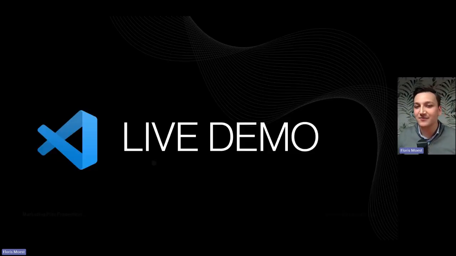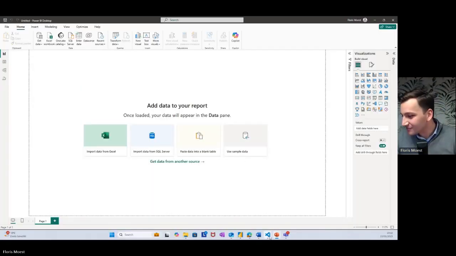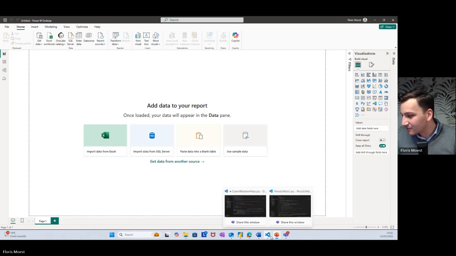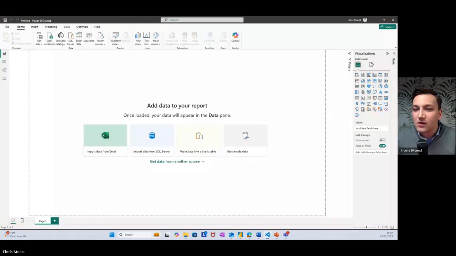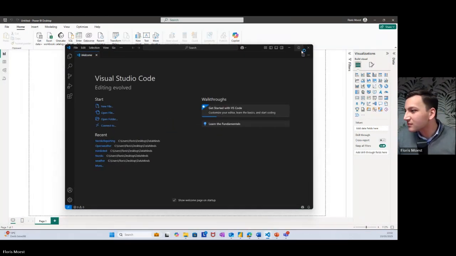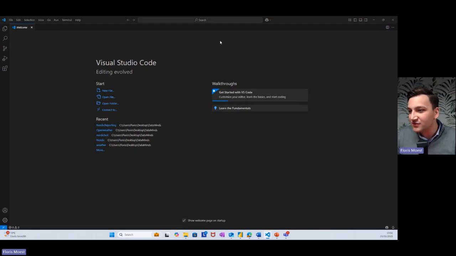Now, enough talking. I love talking and hearing myself, but there's nothing better than just getting our hands dirty and starting with a demo. So I will go into Visual Studio Code, and we're just going to start with a small demo. So now my Visual Studio Code is visible.